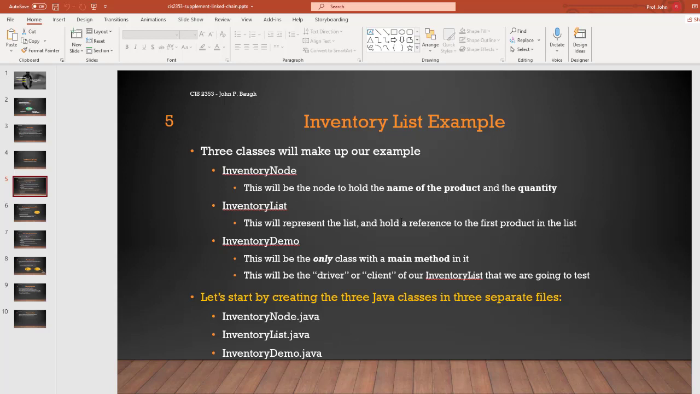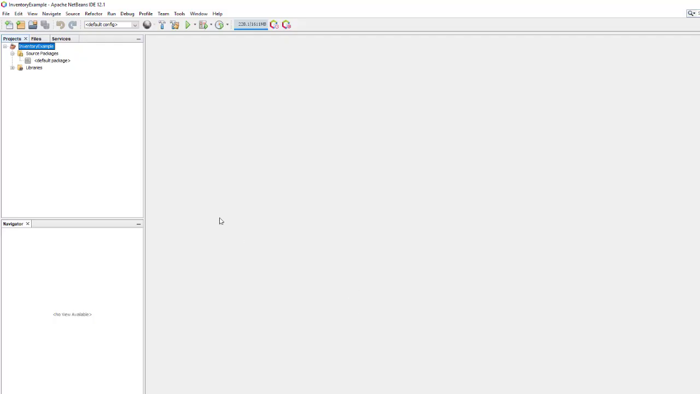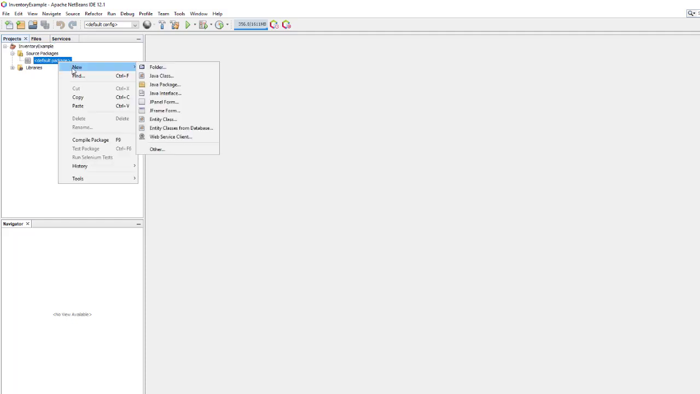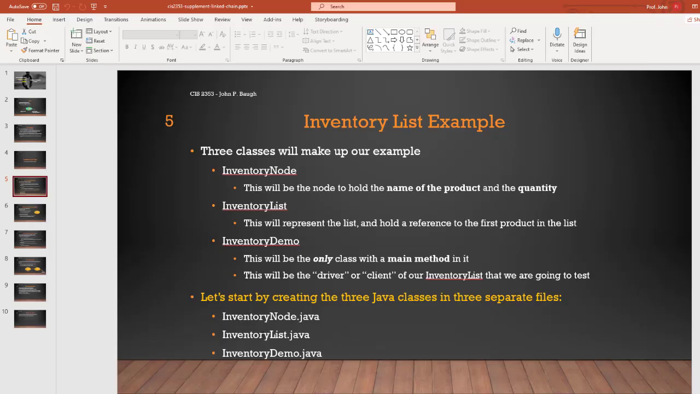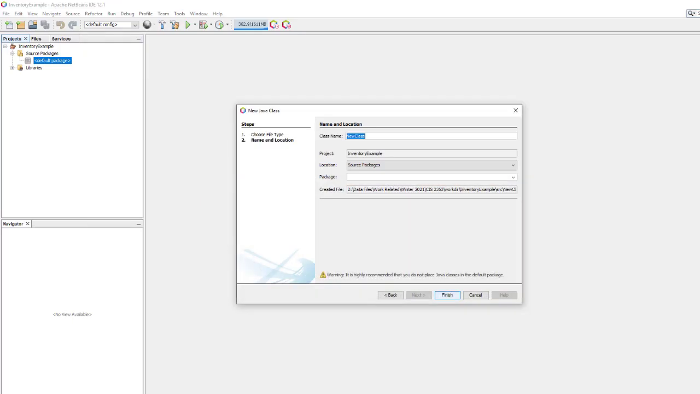So let's start by creating these three different Java classes in separate files. I have already created a project in Apache NetBeans. We've got this inventory example project, and under the source packages, I have the default package. Doesn't really matter which package you put it in, but I will be creating 3 different files. We're going to have, according to this, inventory node, inventory list, and inventory demo.